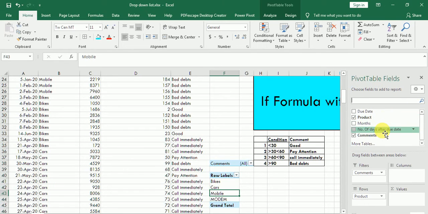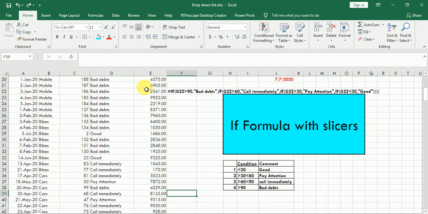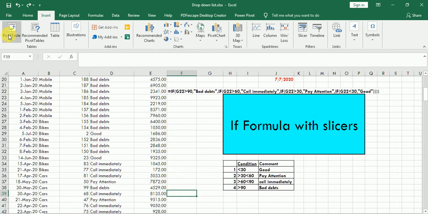Due date, months, number of days after due date, comment. Yeah, so we will again insert the pivot table. Actually this value field was not visible in that. Let us again insert the pivot. So we have to go to insert pivot table.